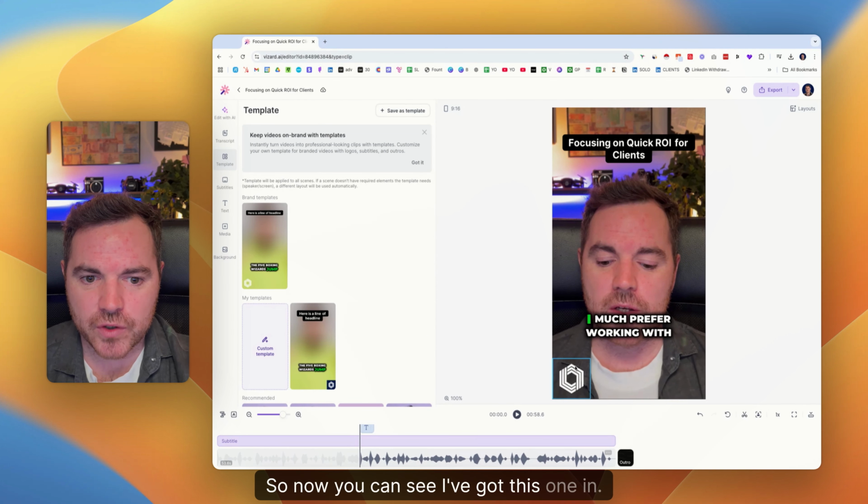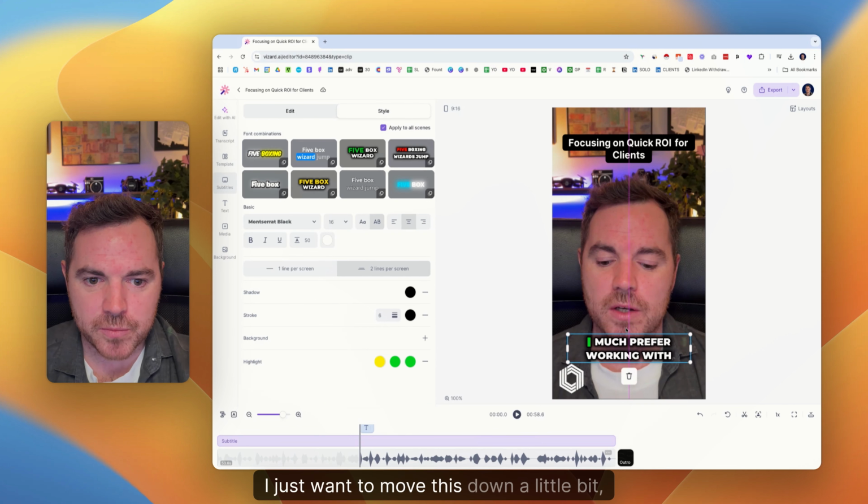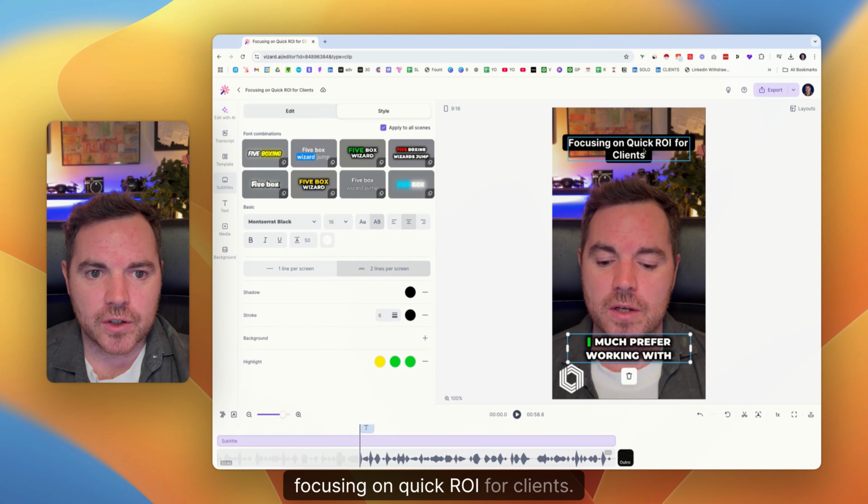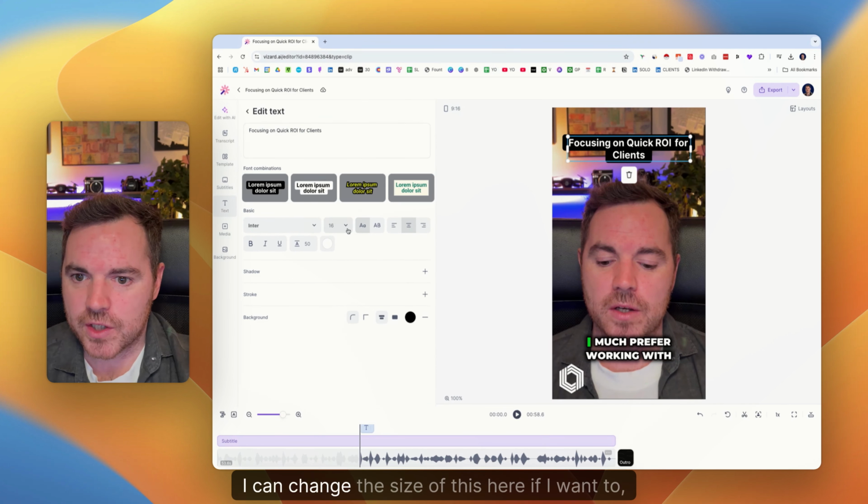So now you can see I've got this one in, but as I said, I'll just want to move this down a little bit. Focusing on quick ROI for clients, that's great. I can change the size of this here if I want to, but as this just shows up at the beginning, I'm not going to do that just now. And I'm just going to come over here and click play.